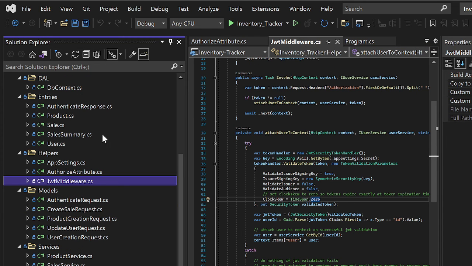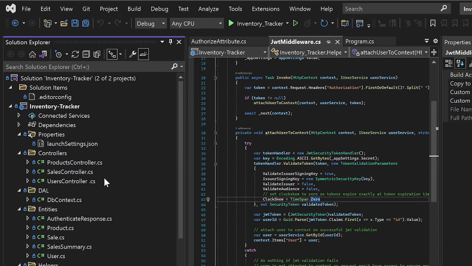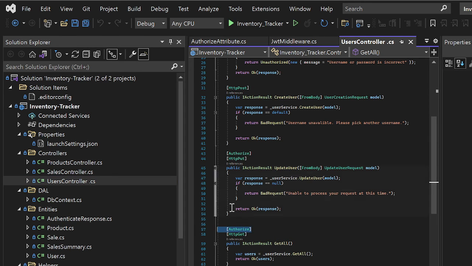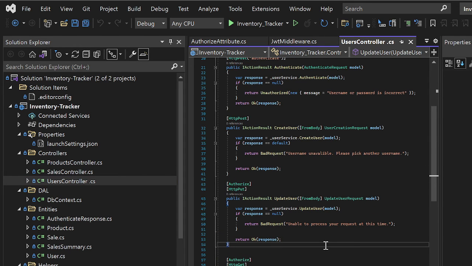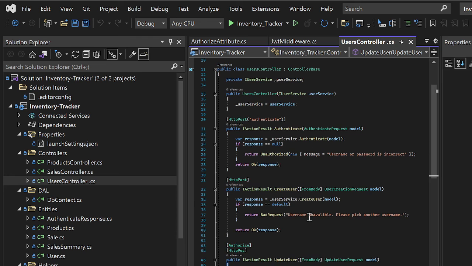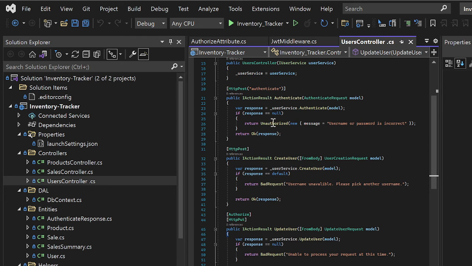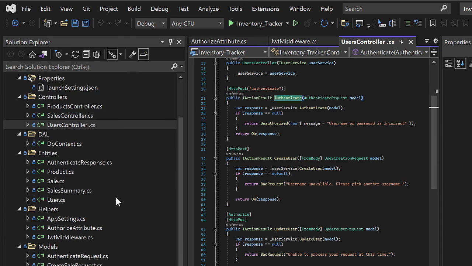So as the user flow goes, all points are authenticated for all controllers, minus the user's controller, which allows for the updating, creation, and authentication of users, which you can't put an authentication behind an authentication endpoint, and same for the create user functionality. So those are the only ones that we are not authorized against. Everything else you must be logged in, have valid JWT token, and go from there.